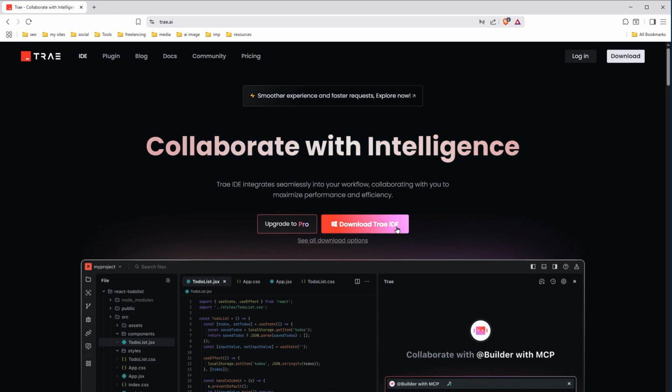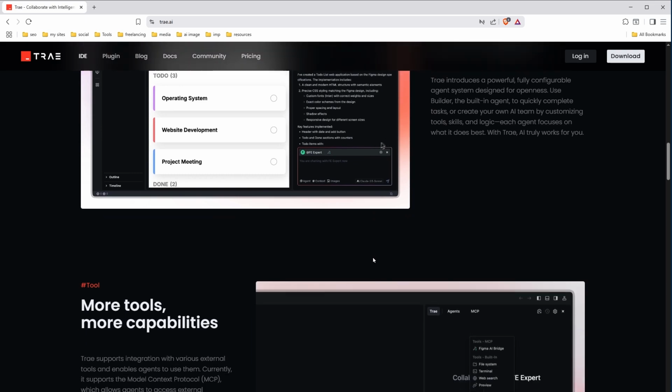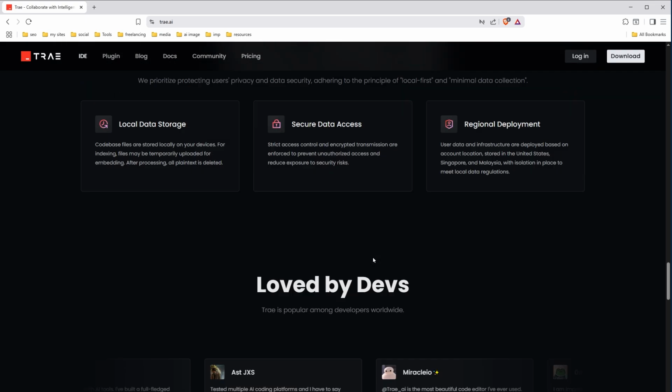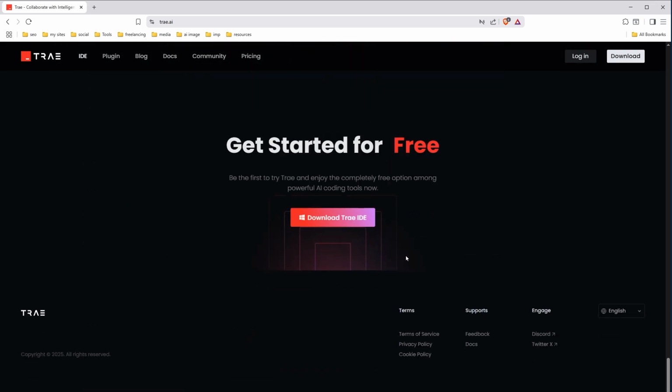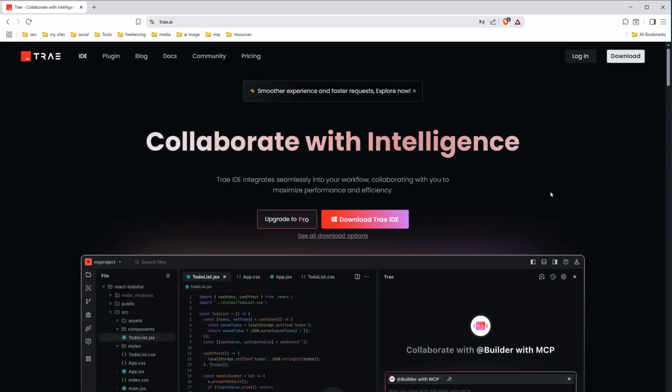Then you will be able to use it. You can also install extensions in it to enhance its functionality, just like VS Code. Trae AI's unique features make it a powerful vibe coding tool. It is a context-aware AI tool that can help you build powerful apps.